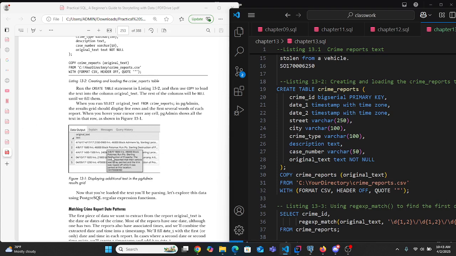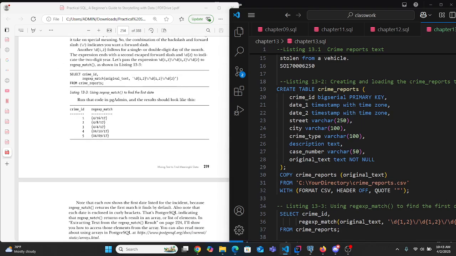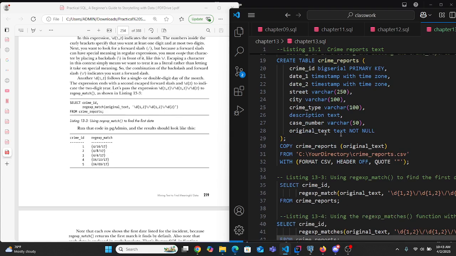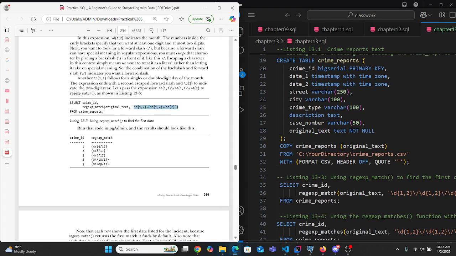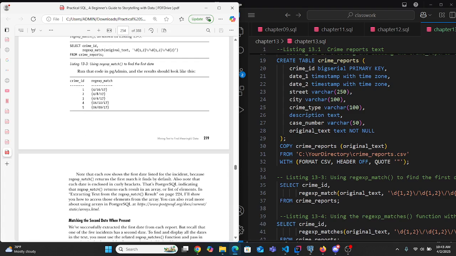It will look like this on our pgAdmin, and then after that we'll move on to listing 13.3, where we are using the regex match to find the first date. So we'll select the crime ID and then the regex match of original text, and then we will have the format of the date there, and we are selecting it from the crime report data that we have. So this is what we're gonna have: our crime ID, and then the date.